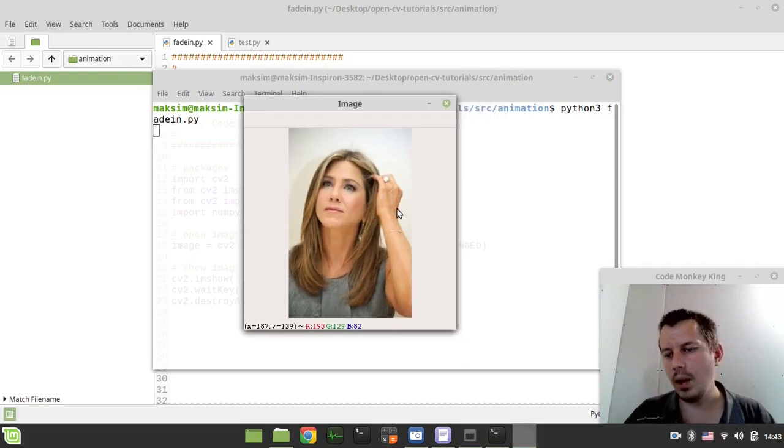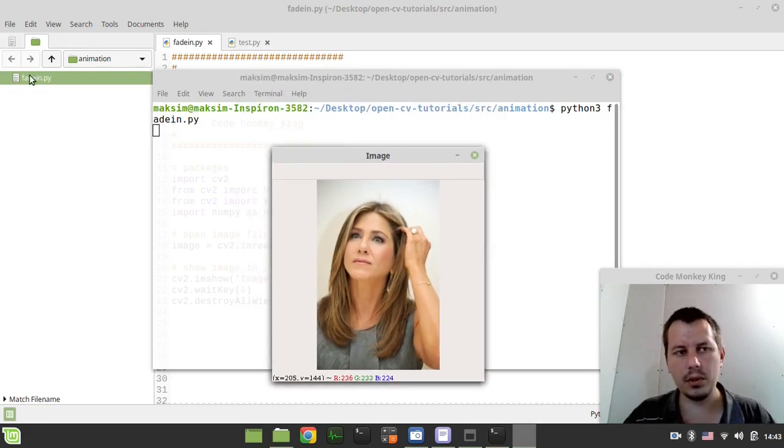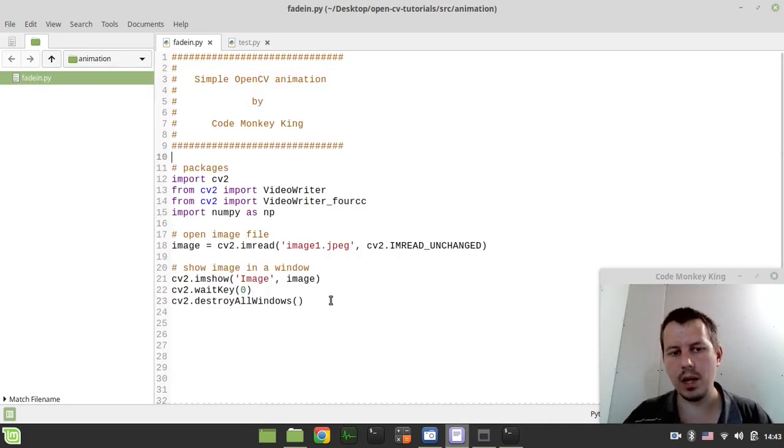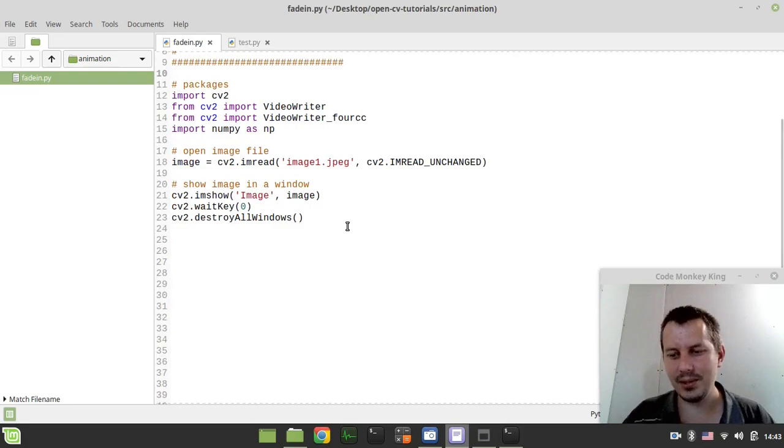Okay, perfect. Well, I'm not sure whether it's okay to call this effect fade in or not. So if you know how to properly call this sort of video effect that we're coding in this video, please let me know in the comments, because I don't really know how to properly call it.